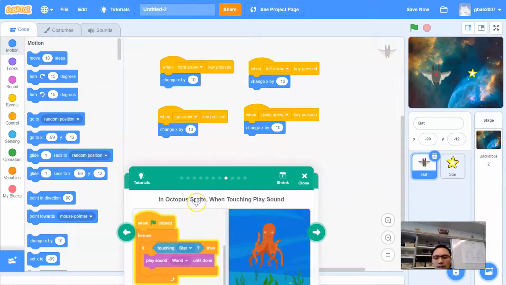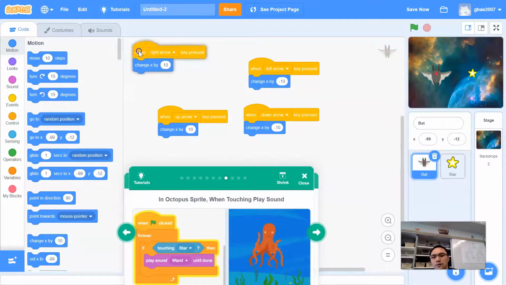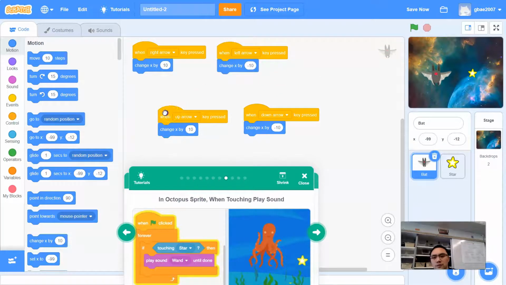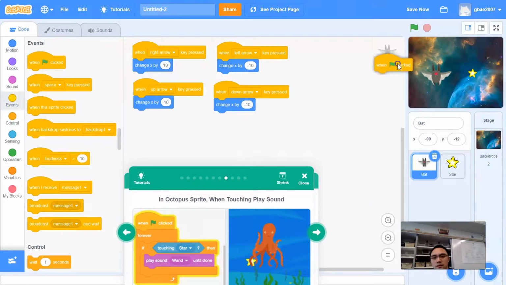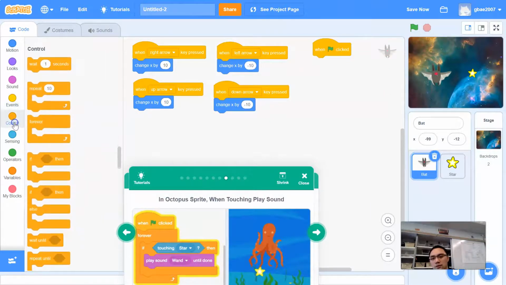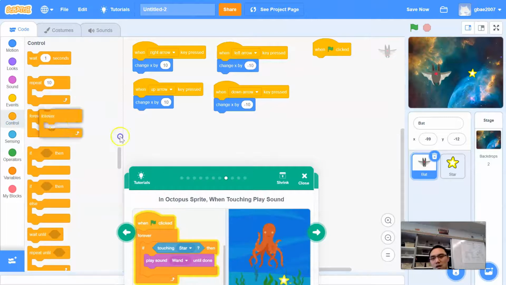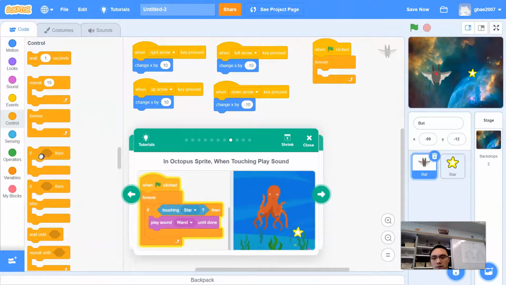Okay. When something is clicked, forever touching star play sound 1 until done. So we're gonna have to add another one of those wonderful yellow events. So just do this here, space. Okay. So events when something's clicked, you're gonna go to control for the forever. Okay. Forever, put that there. Now it's saying to add in an if command into the forever command, and it looks like an if then statement, which basically will be this one here. So we're gonna move this one into there. Okay, and it'll expand and put in there.